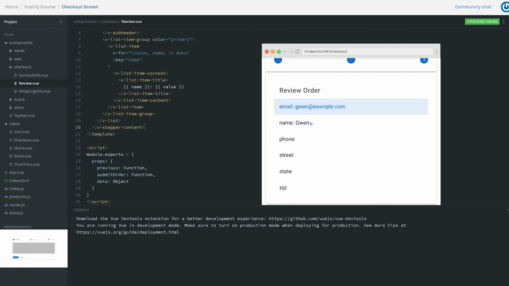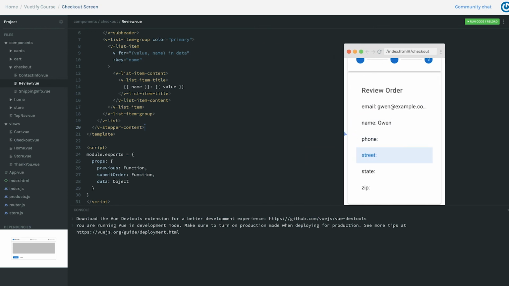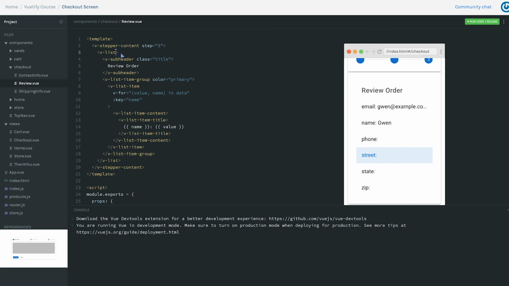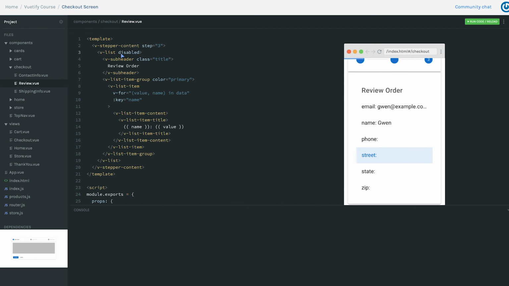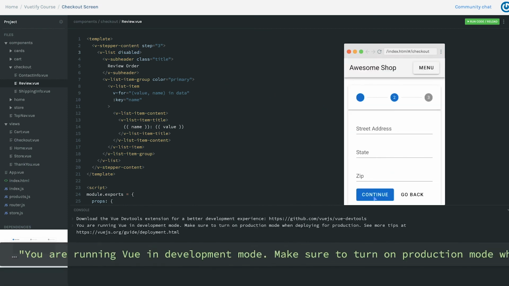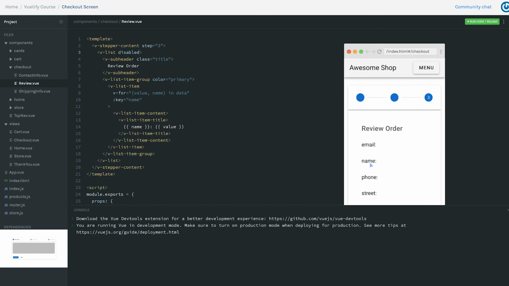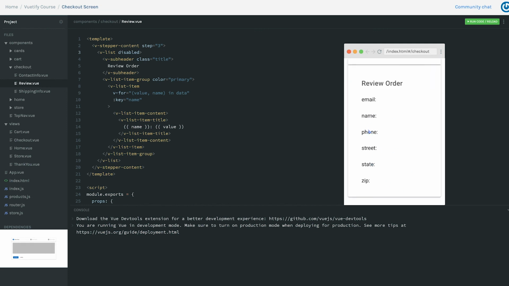So I actually want to disable this list so that you can't click on these items because they're not clickable. So let me go to vlist and pass it some props. The first thing I'm going to do is say it's disabled. Save that. Let me go ahead to the third step, and now you can see it's not clickable. It's just showing up as a list.